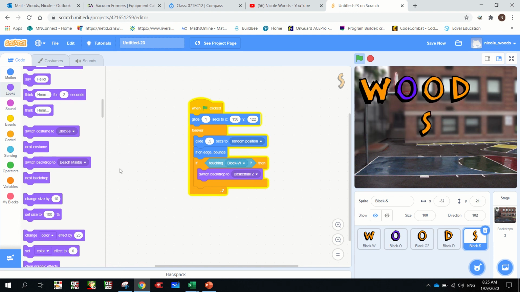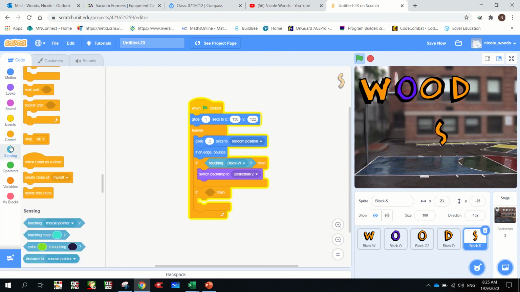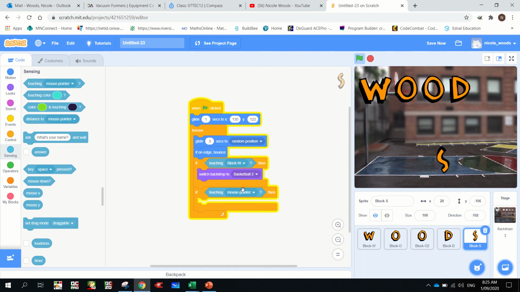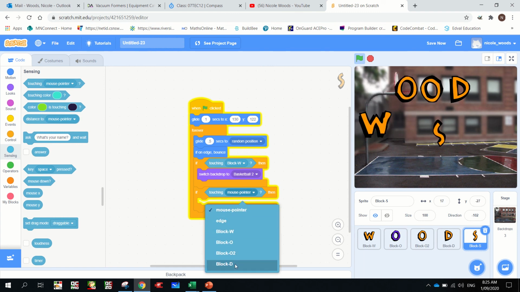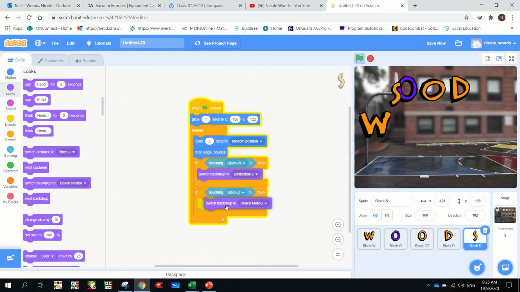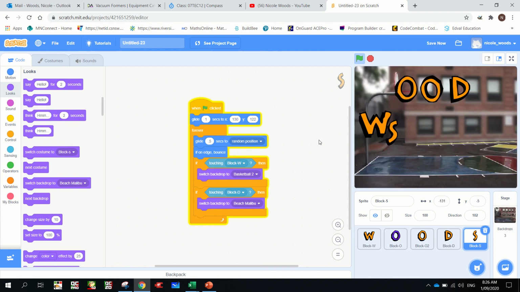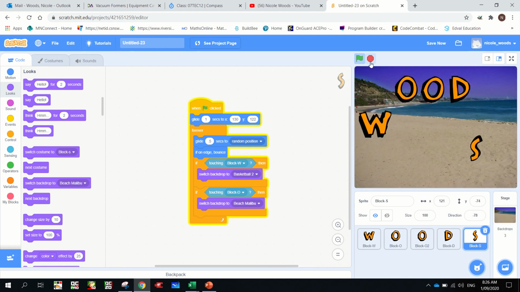And I could have one for if touching D. Let's try that. If touching D, switch to backdrop beach Malibu. Oh, I was just missing him. There we go. And if I hit D, it should switch back again. There we go. So guys, have a play around with that.